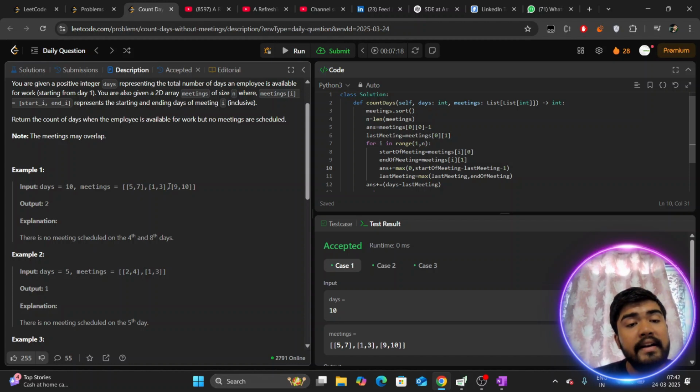Again, from day 9 to 10 there is a meeting, so on both days the employee's calendar is blocked. So can I say there is a day 8? After 5 to 7 there is a day 8 where the employee can completely focus on his work. So the output of this case is 2: day 4 and day 8 are where the employee can focus on his work.